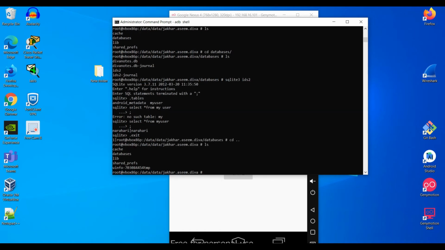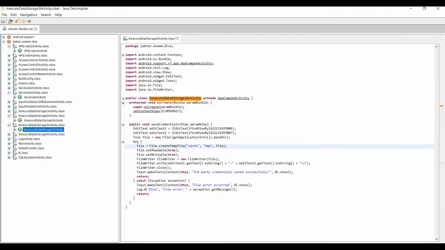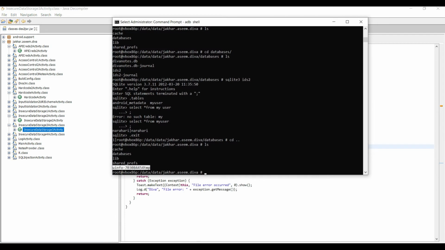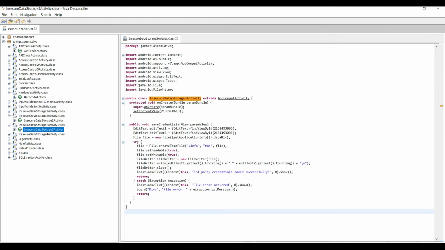Get back from the database and yeah, here one file is generated, uinfo, inside this diva folder. From the source code also we can analyze that they are mentioning uinfo and that a temp file will be generated. So let's see whether something is available inside or not. Yeah, now you can see the data we entered: the username was Narahari and the password was Hari. So the same thing was saved inside this file.